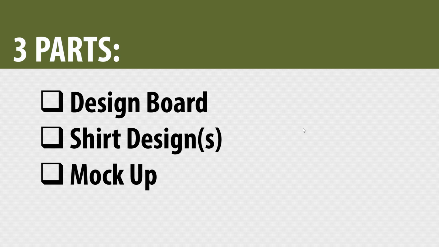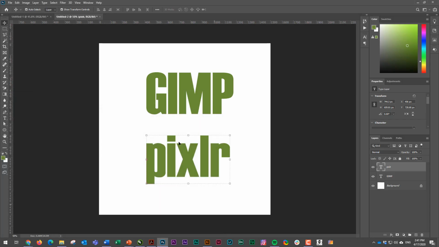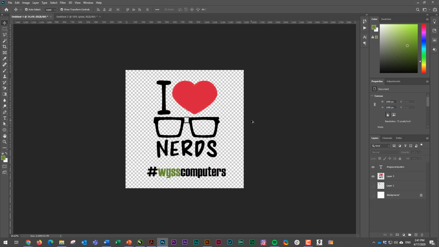The last part that we want you to do is what's called a mock-up. A mock-up is basically going to show somebody what you think the final version would look like. So let's just say, for example, that this is the image that I came up with. I have this I Heart Nerds image, and then I'm going to put hashtag WGSS computers. Let's say that's the shirt. I'm loving it. I think it's going to be great.